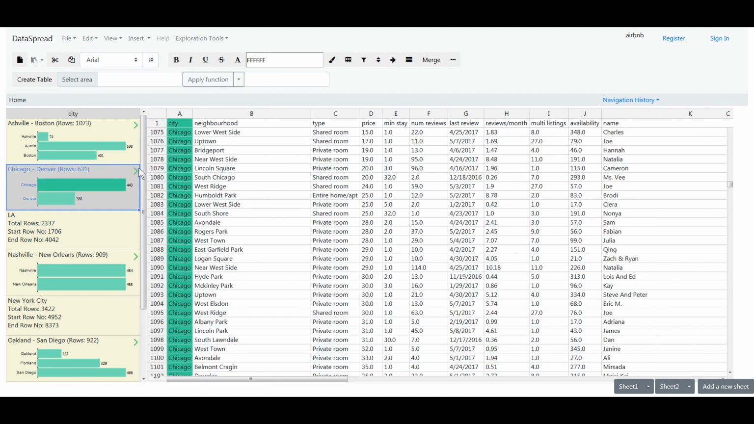As the user navigates the data, their current focus in the spreadsheet is highlighted on the overview. The user can further zoom into any specific bin to investigate the underlying cities in further detail.